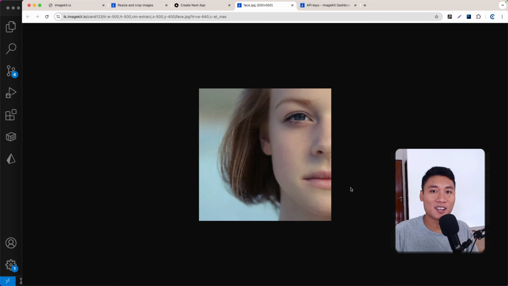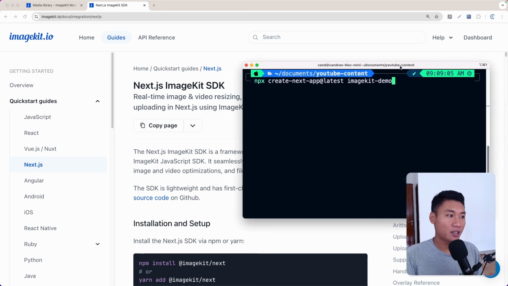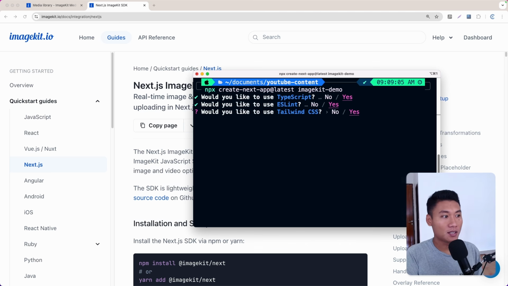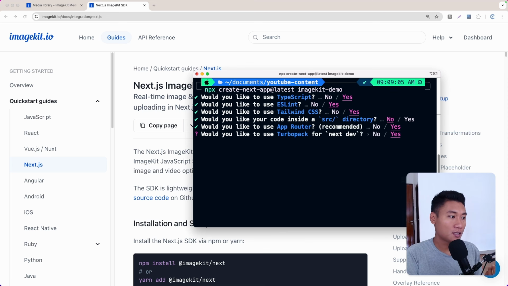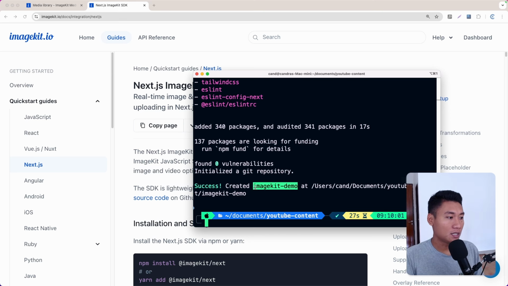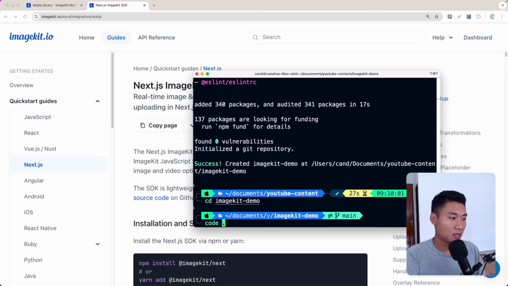So let's get started. Let's first generate a brand new Next.js application using create-next-app. For the app name, I'm going to do imagekit-demo. For TypeScript, I'm going to say yes, then yes to Tailwind CSS, source directory I'm going to say no, app router yes, Turbopack yes, import alias just say no. All right, great. Now let's cd into the imagekit-demo folder, and then open it inside Visual Studio Code.